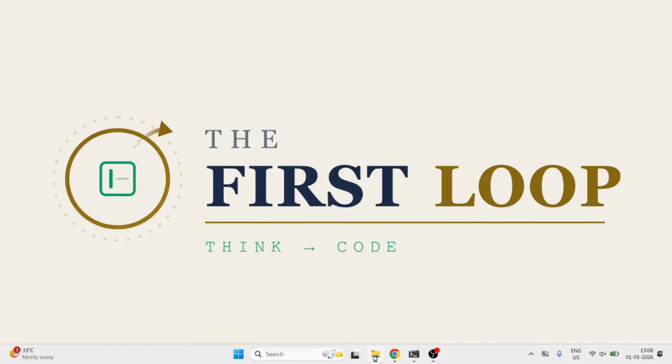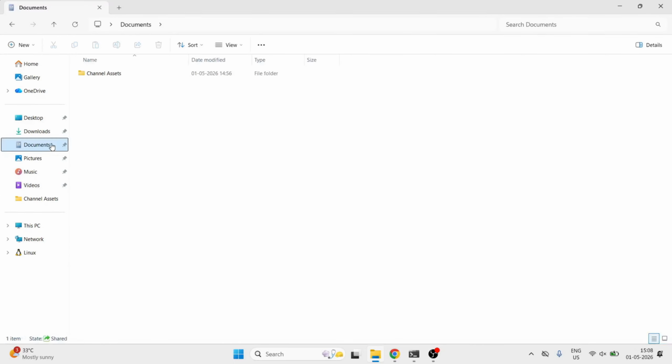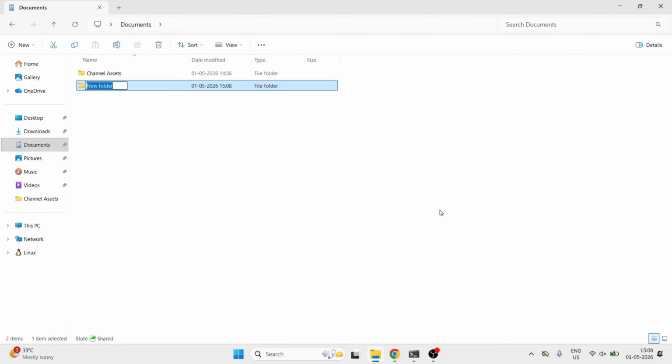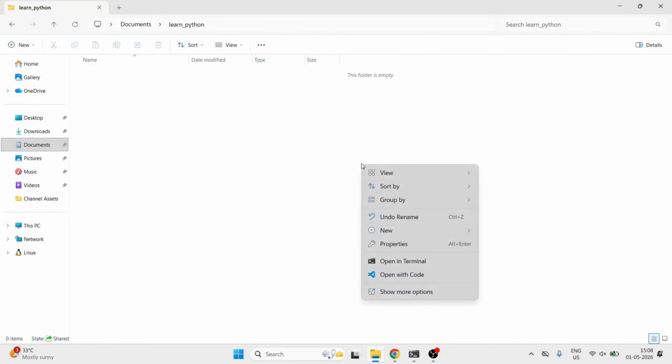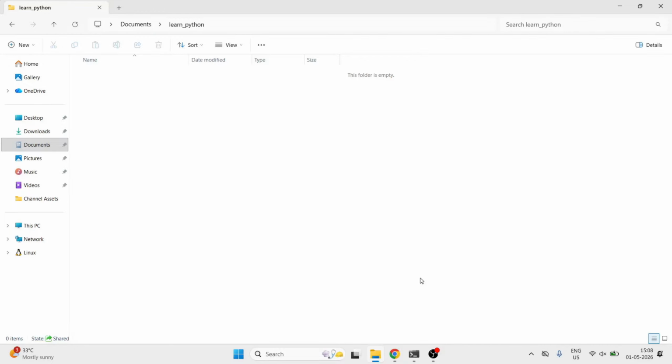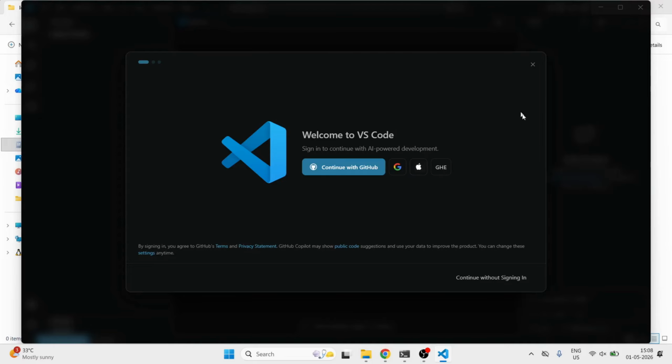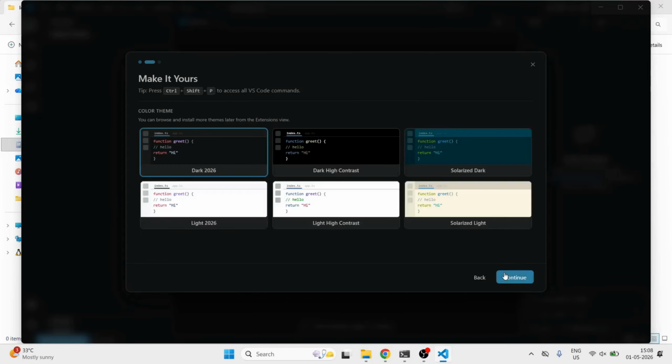Hello everyone. So today we are going to write our very first program in Python. For that I'm going to create a new folder in my documents folder. I've given the folder name as lane_python. After creating the folder, open that folder. From that folder, do a right click and open with code. If you do it like this, it will automatically open your folder in Visual Studio Code.